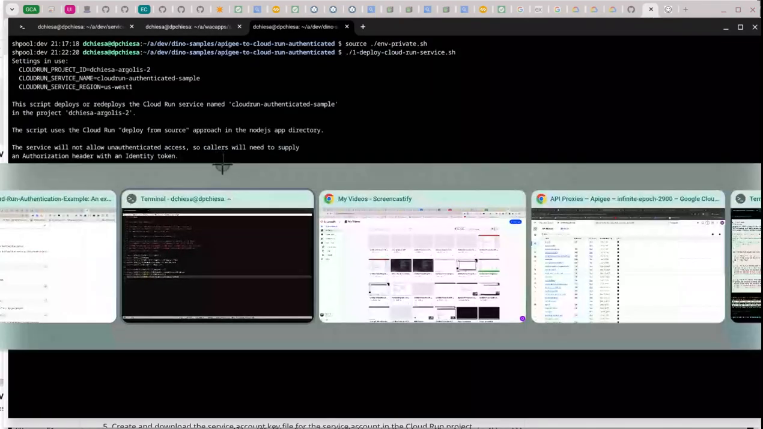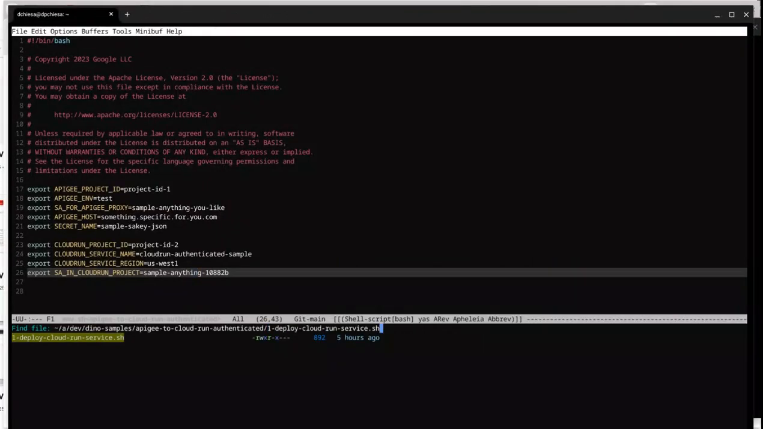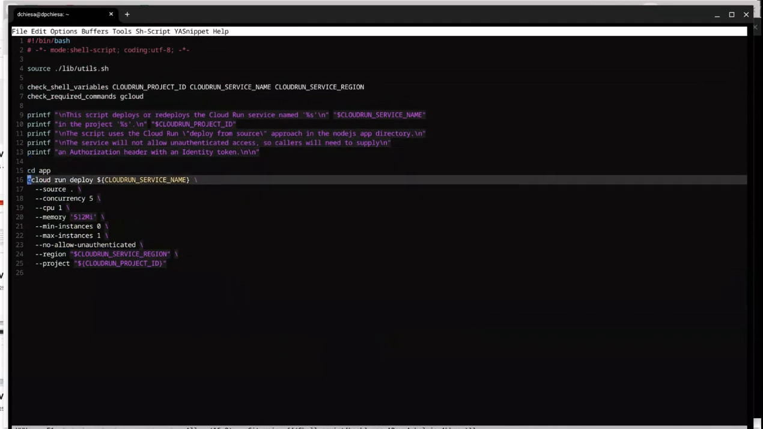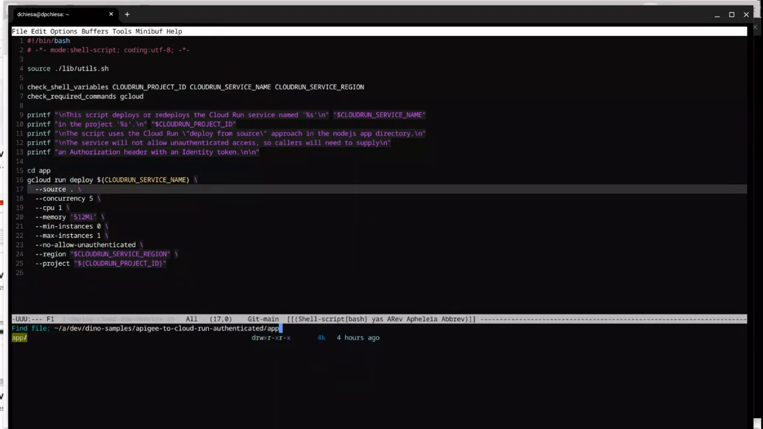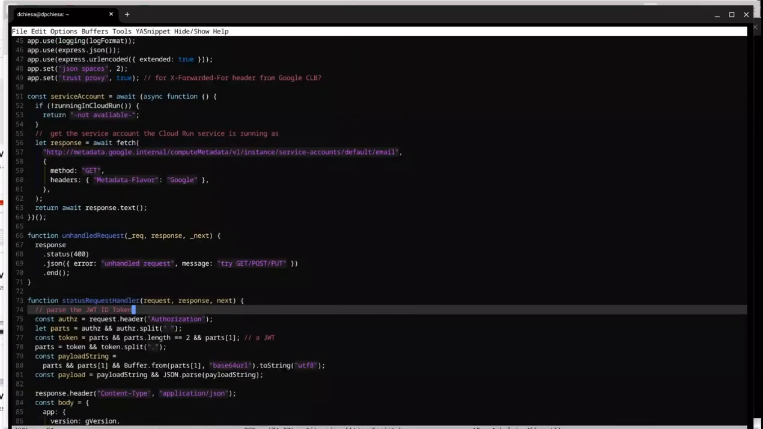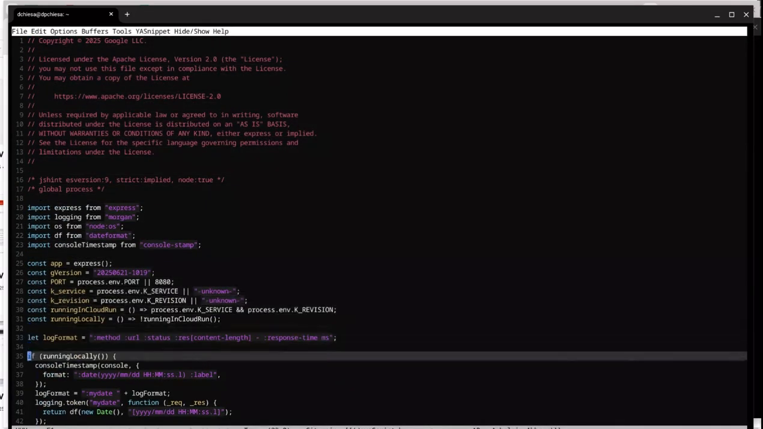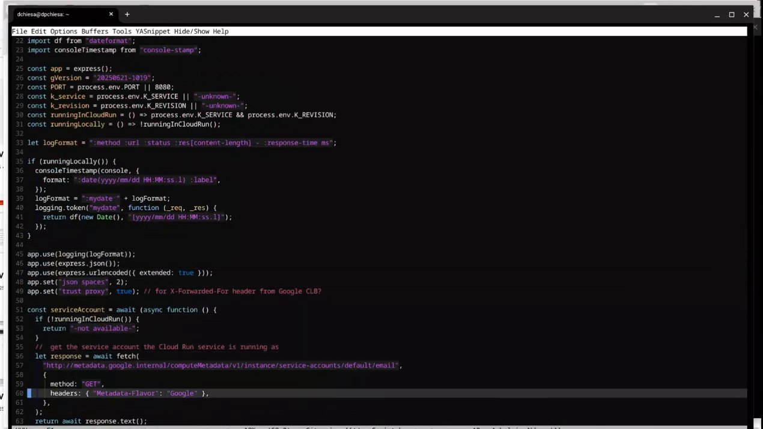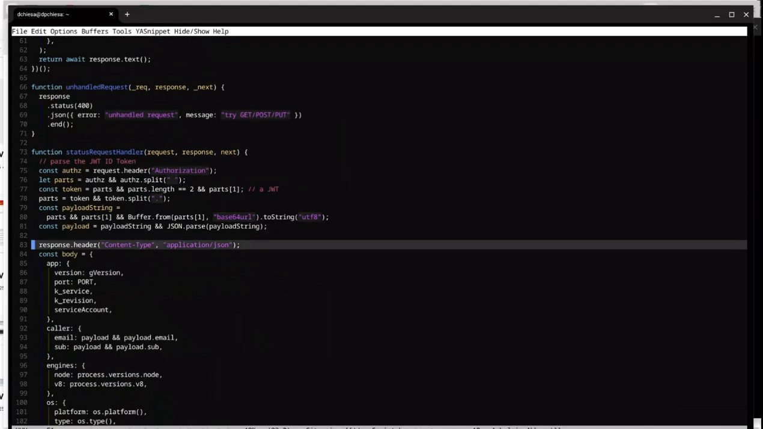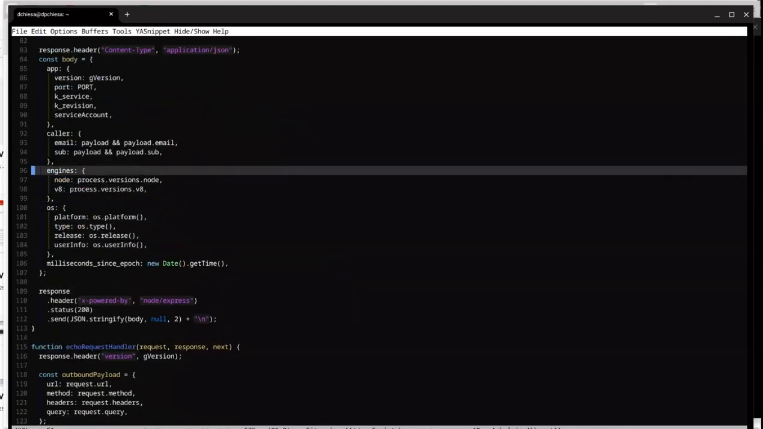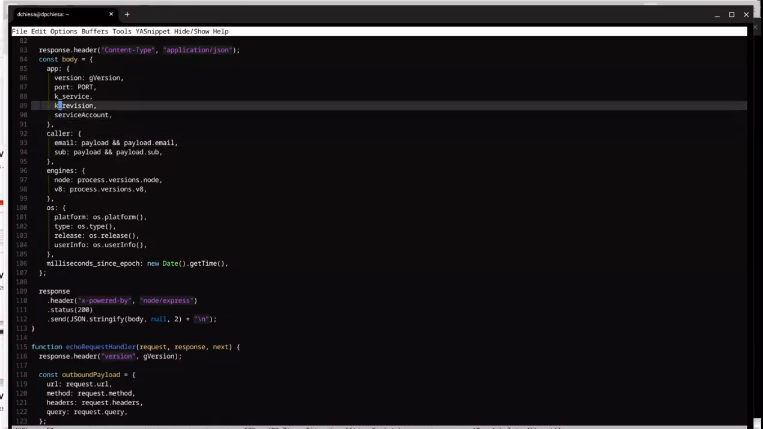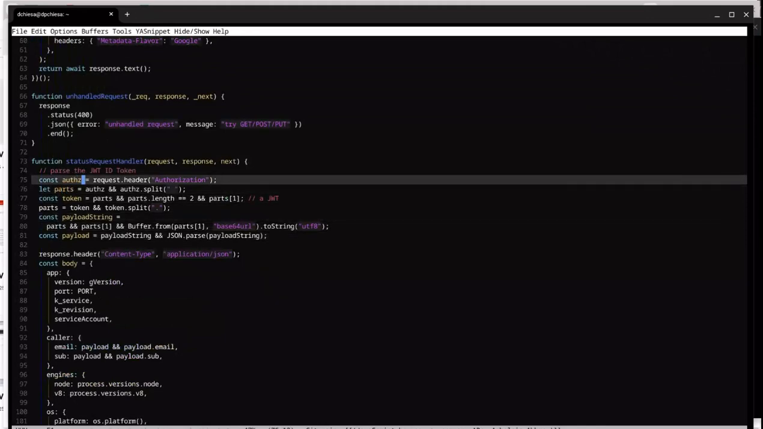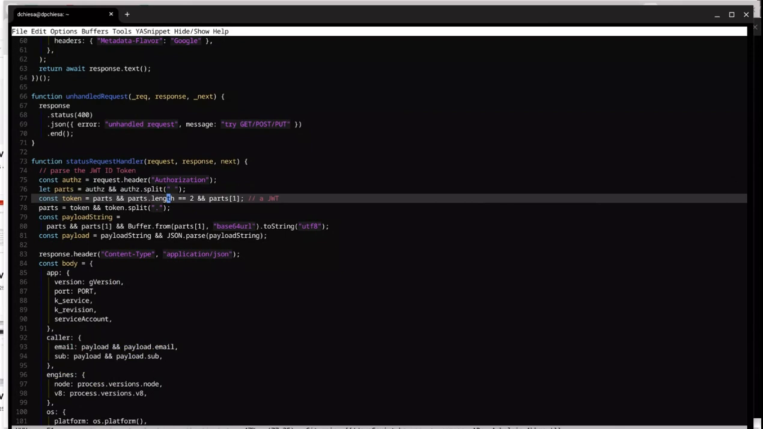What is that doing? Well, this script is just running gcloud run deploy. It deploys from source. What is the service? Let's have a look. It's defined in this directory. It's a Node.js app. So nothing really exotic here. The main interesting thing is that it sends back a JSON payload that includes some interesting information. Probably the most interesting is some information about the caller. That is the email and sub claim extracted from the authorization header that was passed in as an ID token to this Cloud Run service.